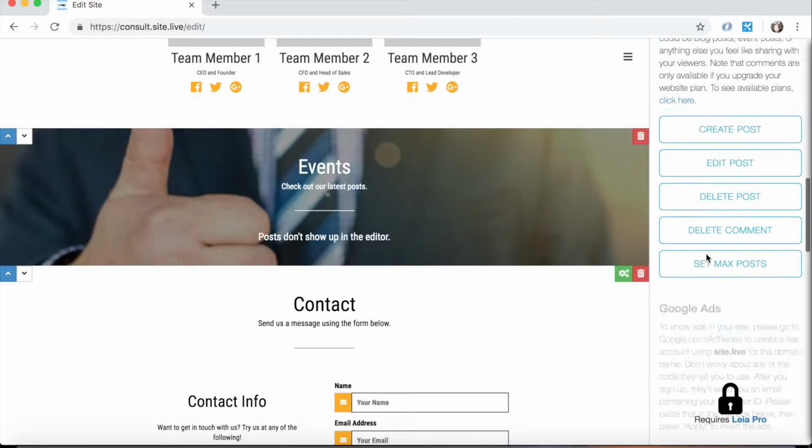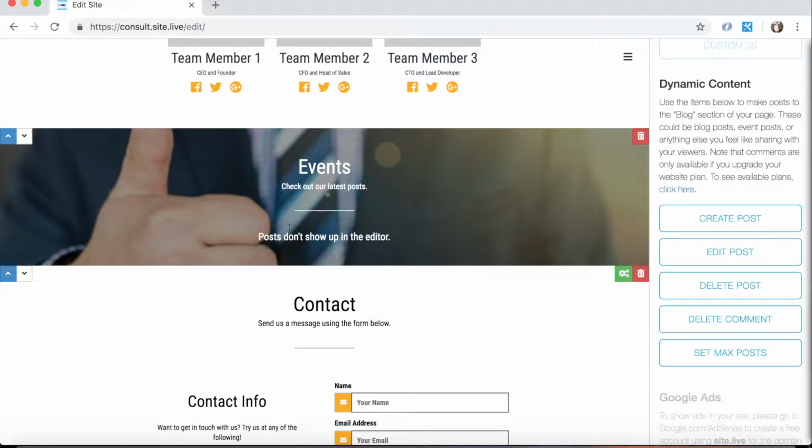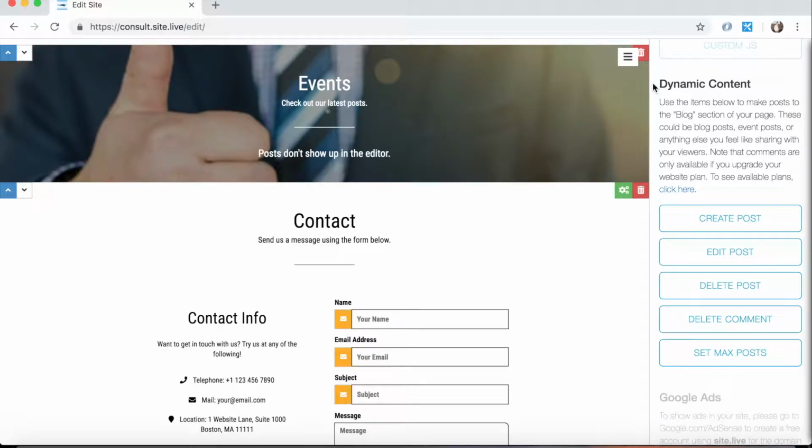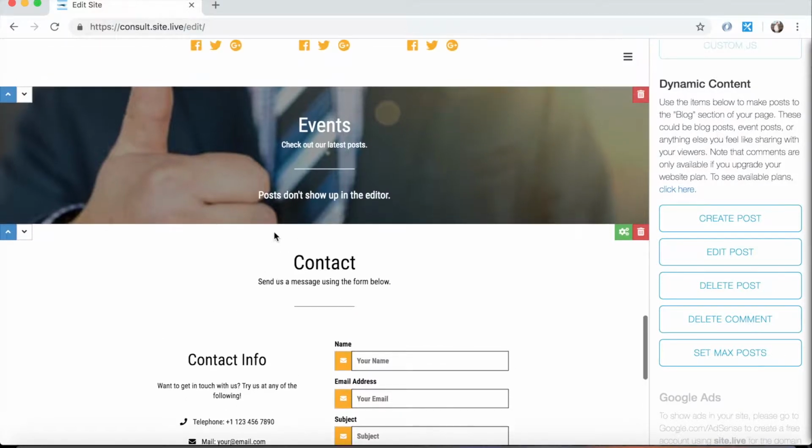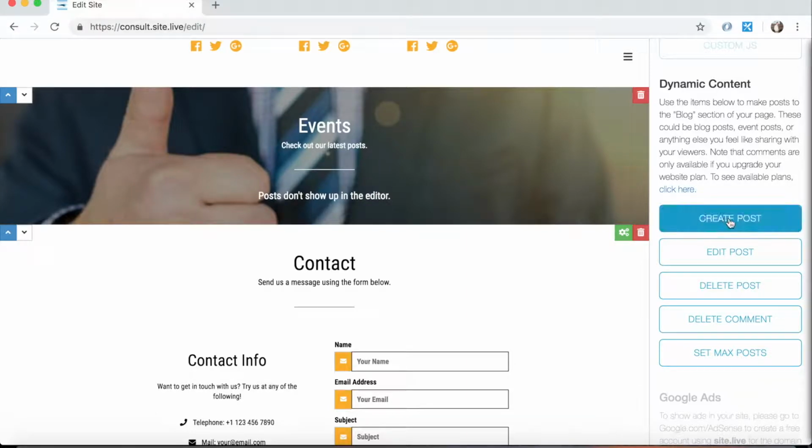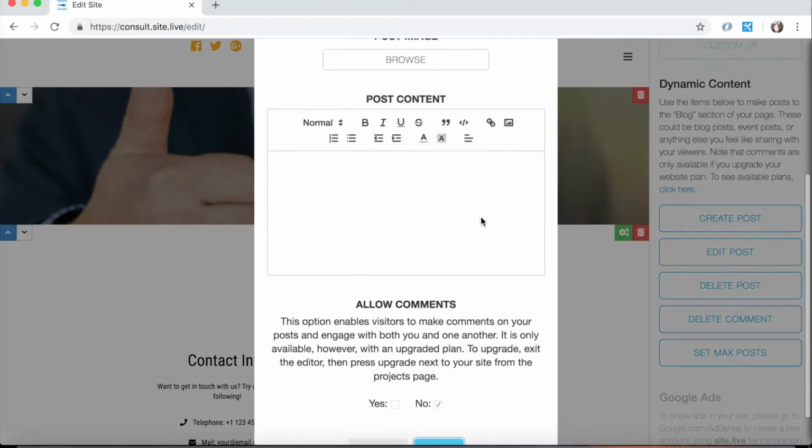And for this reason, the way that you actually edit these events or blog posts is with a header or a section that has a header called dynamic content, right? So this is just to articulate that it's not specifically for blog posts. Anyhow, no matter what you're trying to post here, you're always going to start with this create post button.